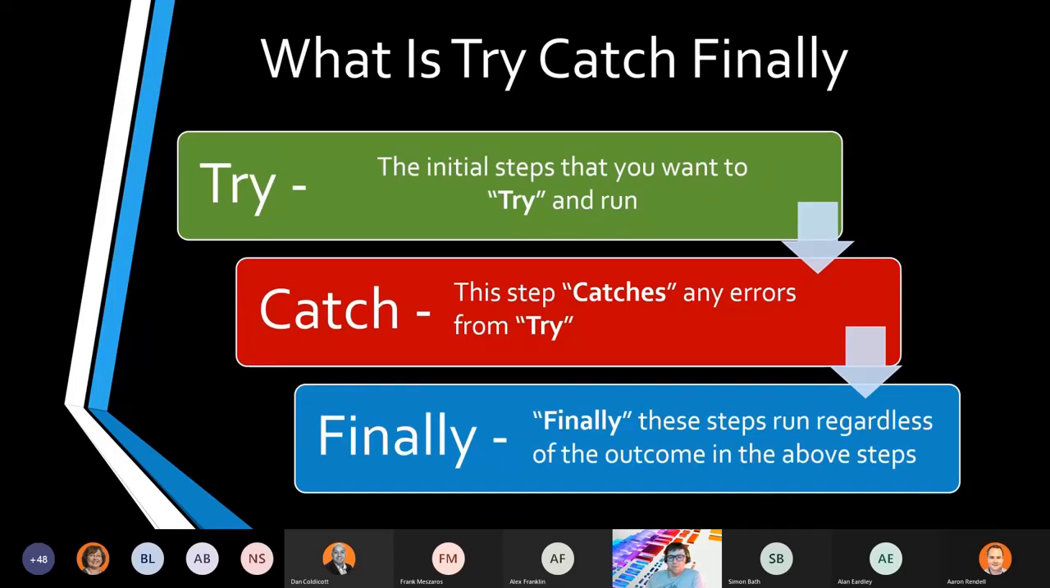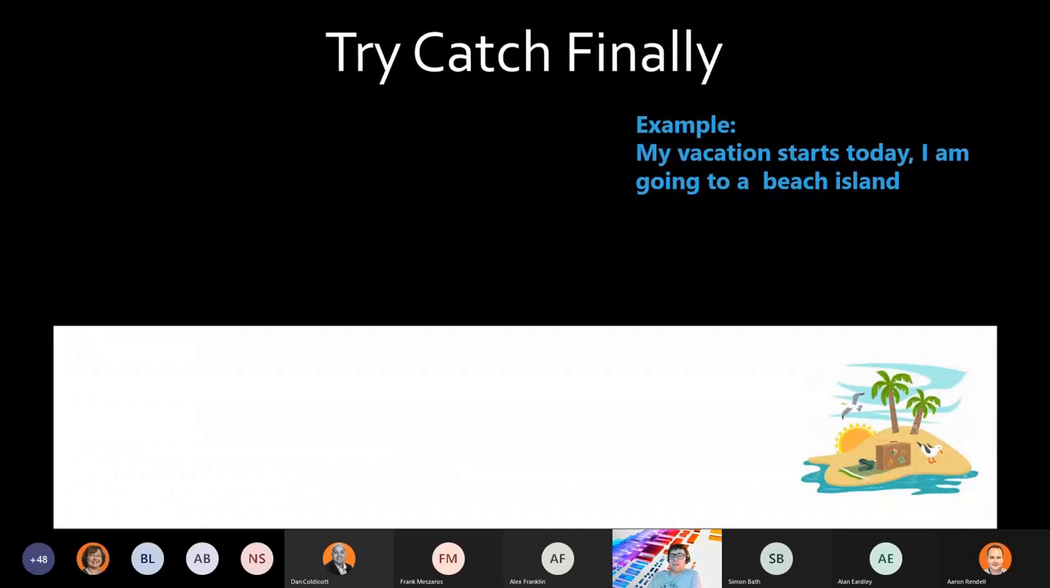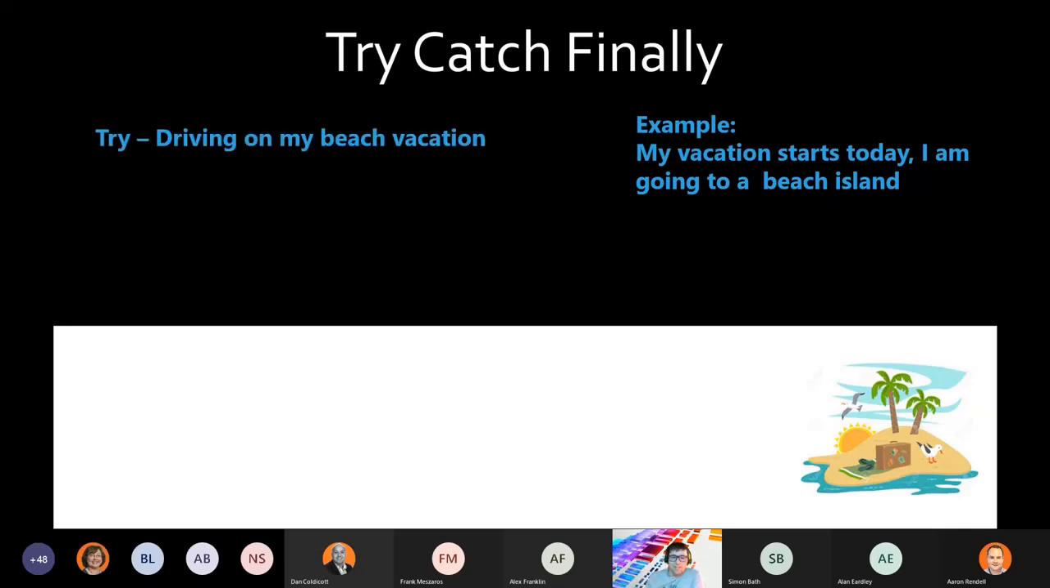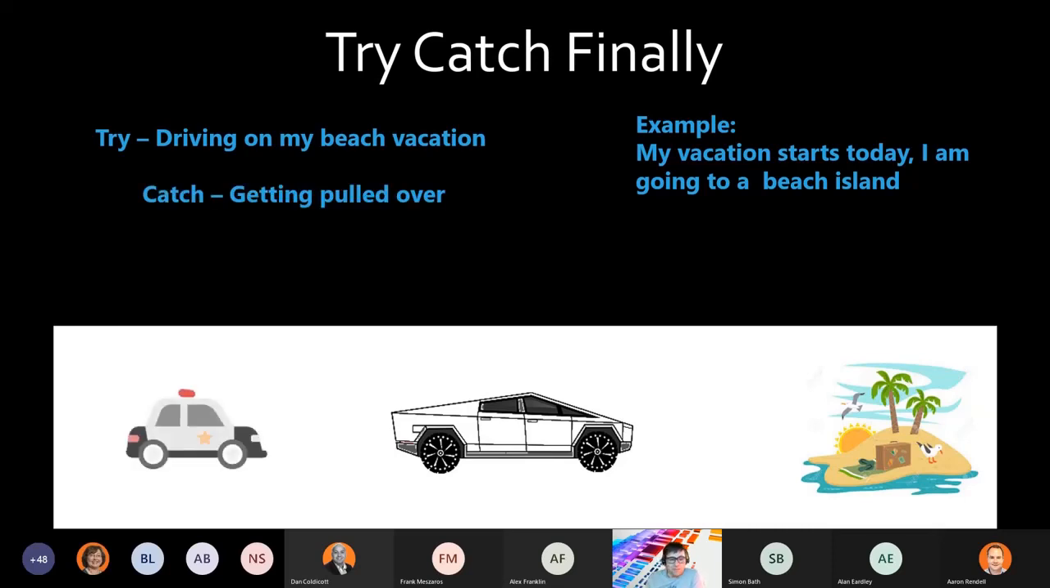To understand this a little bit easier, there's a great analogy that I like to use, and I use this because of COVID, because I can't go anywhere. So in my example, I'm going to go on my vacation, and it starts today. I'm going to go to my nice beach island that you see there. So how am I going to get there? I'm going to drive. Driving to my beach vacation in my nice Cybertruck, like Tesla, that's my try. Something happens. Now this could be maybe it breaks down. Maybe I get pulled over by a police car.